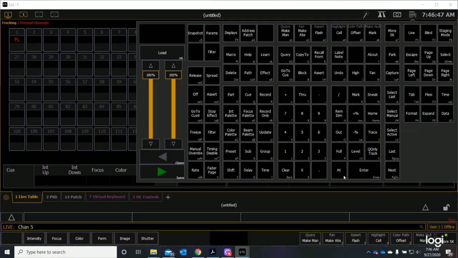And how about 5 at 50, enter. And how about 28 at 8? Sounds good, right? All right, lovely. This is the look that I want to have on stage, and now I want to record it. I want to store it, right?